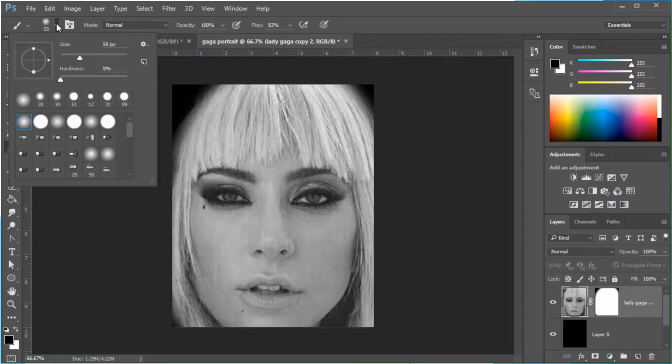I'm going to come up to my options bar. These are considered soft brushes. Notice how the edges are very soft. This is considered a hard brush, a very hard edge. Choose a soft brush, and then I'm going to go ahead and leave this set at 59. I mean, you can change it to something bigger or smaller as needed. I'm going to just leave it right at about 59 or so.